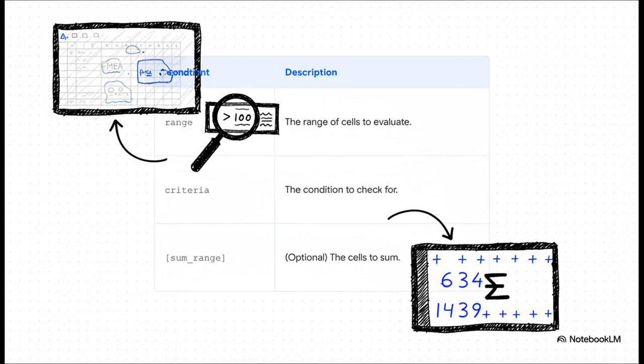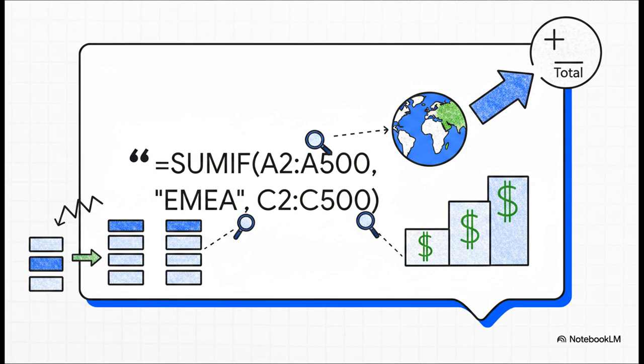Simple as that. So let's make this real. Imagine column A is full of sales regions and column C has the revenue. This formula is basically saying, scan down column A. Every single time you see the word EMEA, I want you to jump over to column C in that same row and add that revenue number to my total. Boom. Simple, clean, and you get your answer instantly.